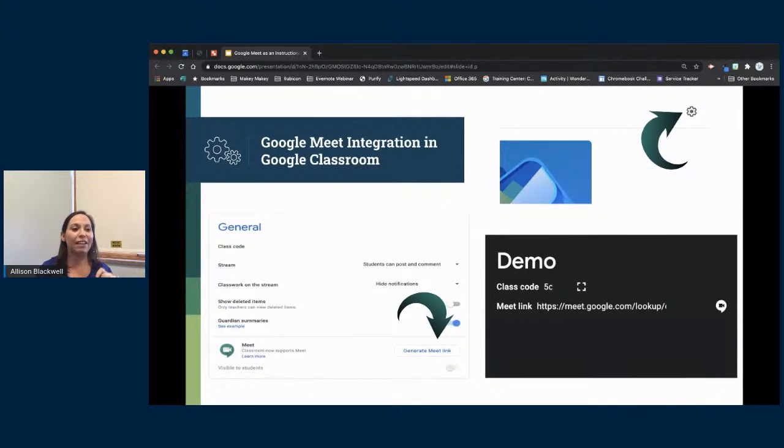But another reason why I like this is that if you are teaching multiple sections of a class and you want to share that same URL or the same Google Meet link with your other sections, turn this on for just one and then share it out with everyone.